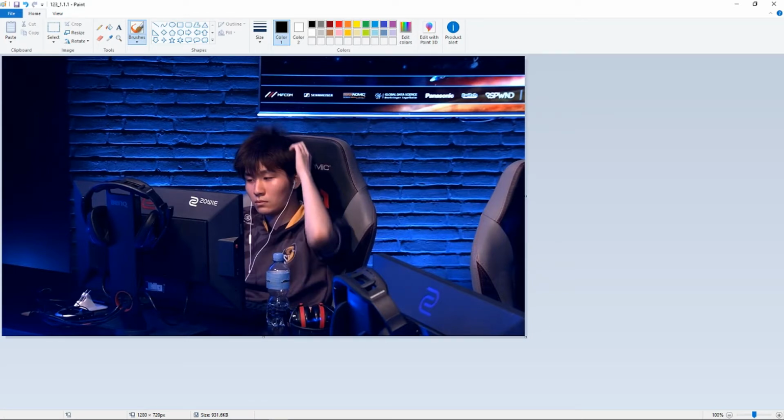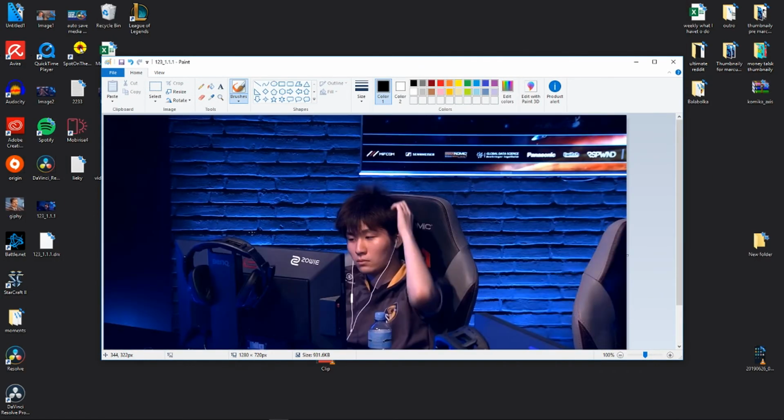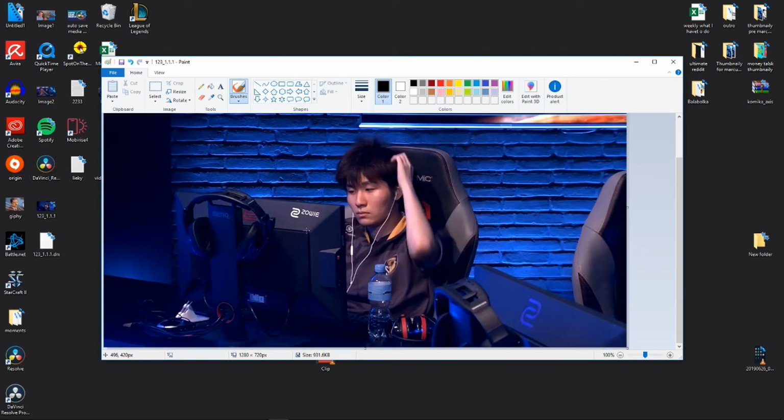And that's kind of it. So this is how you export the JPEG from DaVinci Resolve 16, or a PNG file. And this is how we can actually create a thumbnail thanks to DaVinci Resolve.